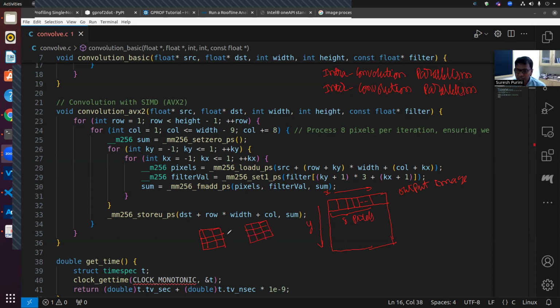These are the two source pixels extracted from the input. So what we do is we will have a vector register. Let me make it simpler. We will have a vector register, and what it does is it loads 8 pixels from the input image into this vector register.